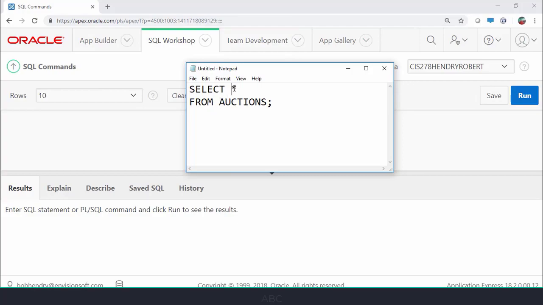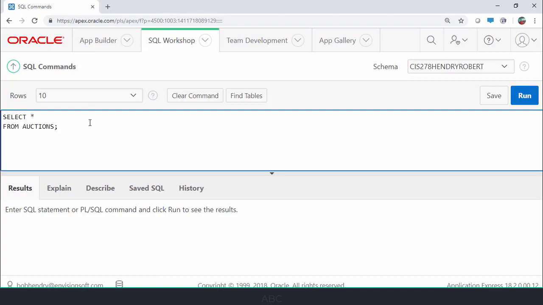Now, star just means all columns. Now, remember in a select statement, after select you have a list of columns separated by a comma, except for the last column, which does not have a comma in it. So in this case, we're just going to select everything from auctions. So I'm going to take this command, paste it in, and we'll get something like this. Select star from auctions. We run our SQL statement.